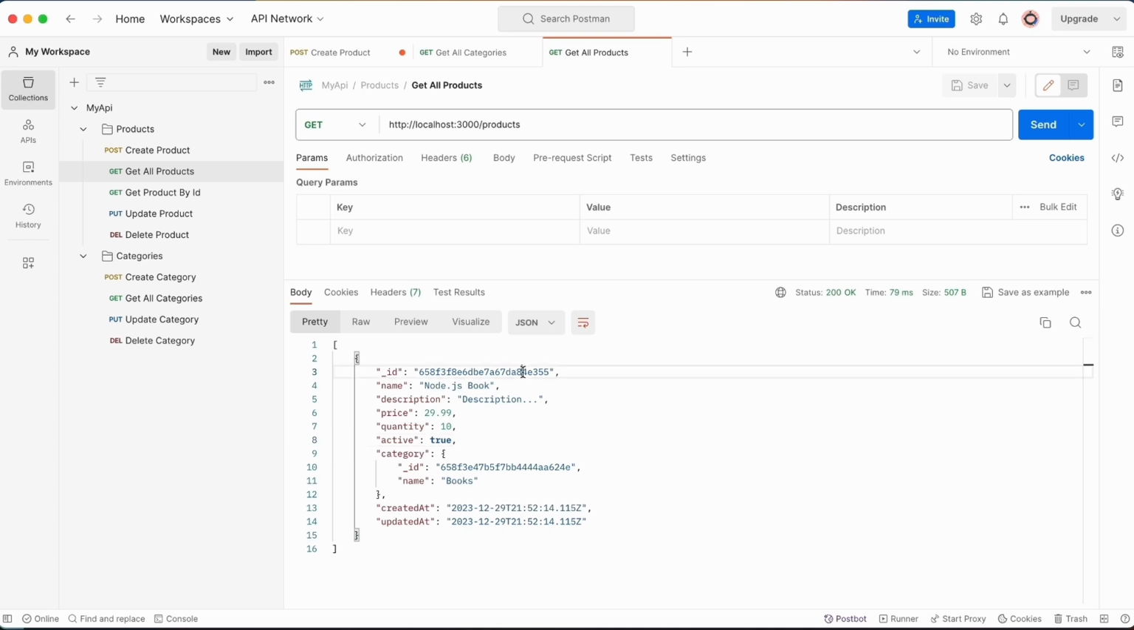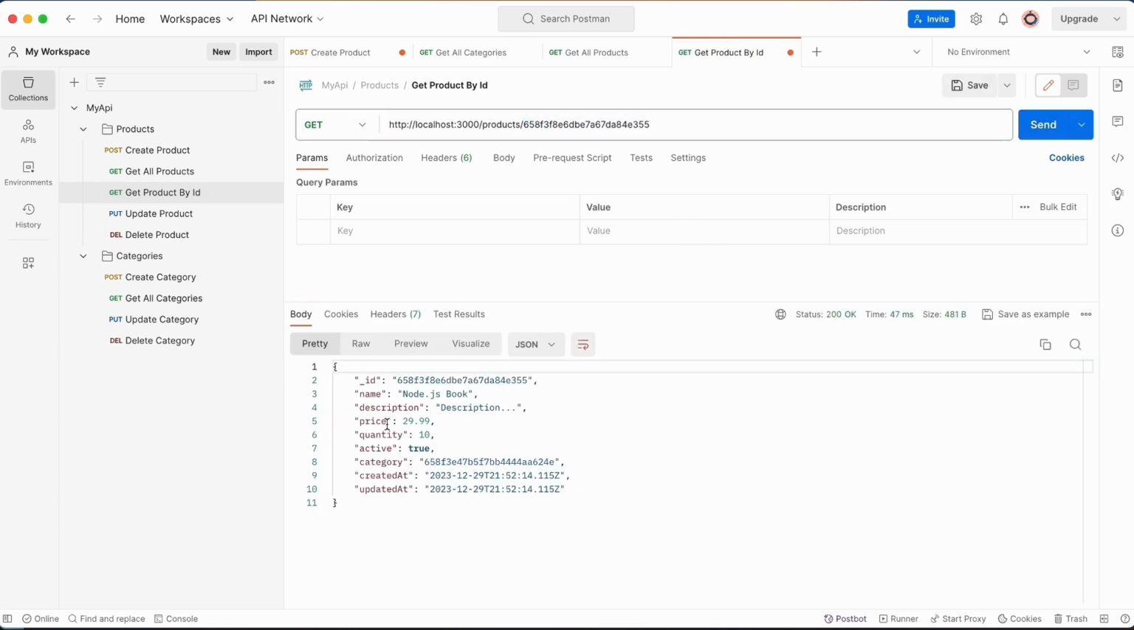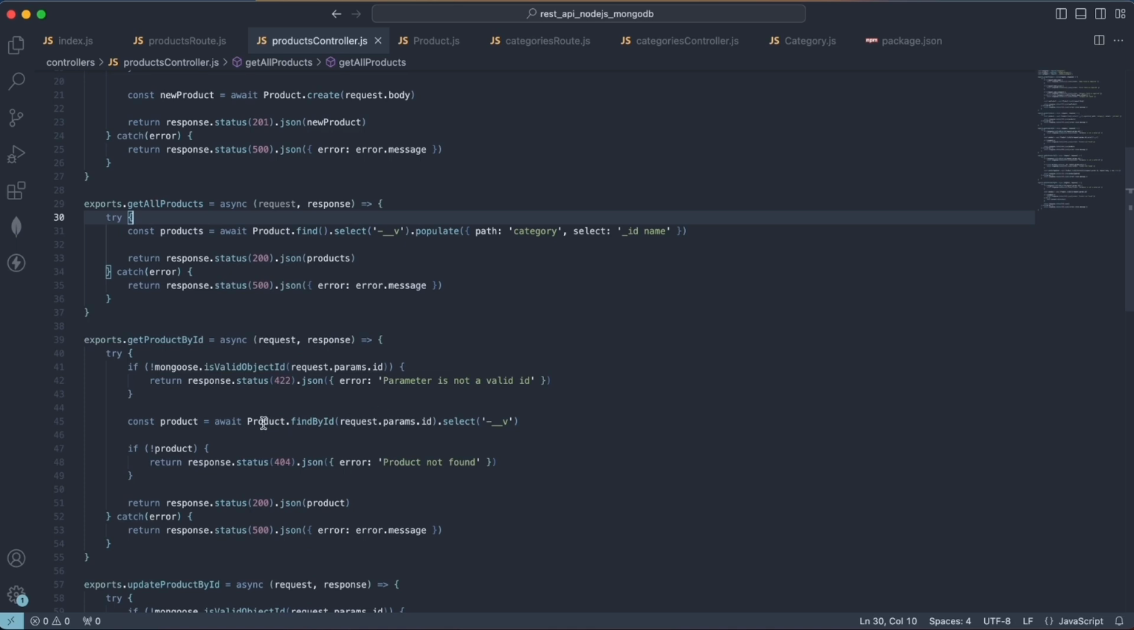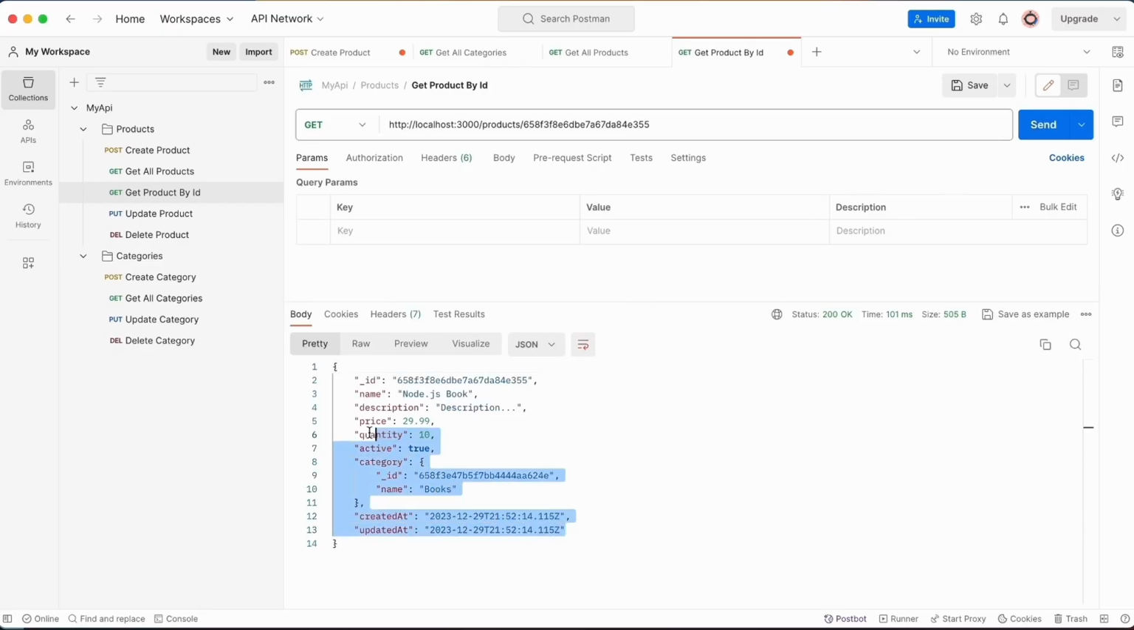Let me copy the product ID here, and let's open the get product by ID request, paste here as a parameter, click on send, and here we need to change as well because the category is only showing the ID. So let's change the get product by ID function, and actually we can copy the populate method from the get all products function and paste after the select method here on the get product by ID function. Now back on Postman, I'll just click on send here, and perfect. Now the category is an object containing the ID and the name, just like the get all products endpoint.